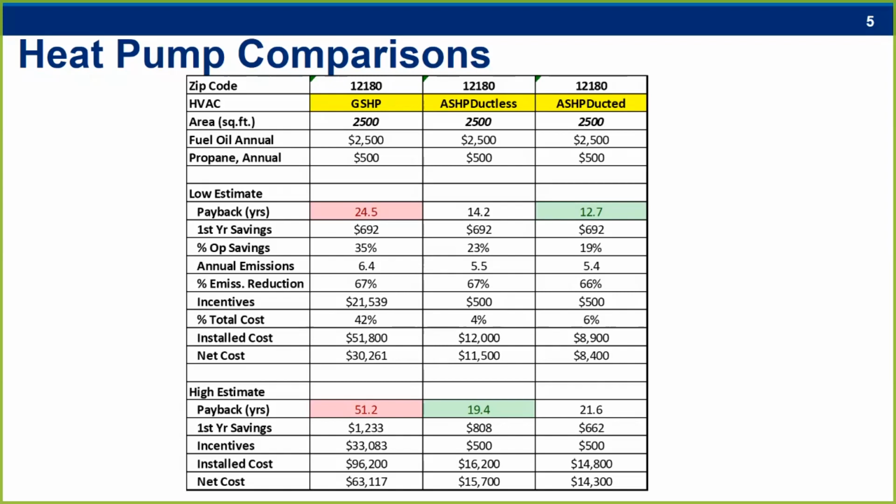Again, operating savings are good. Annual emission reductions are terrific.